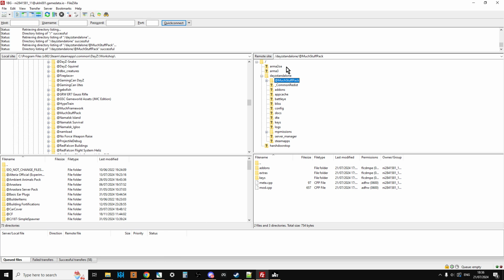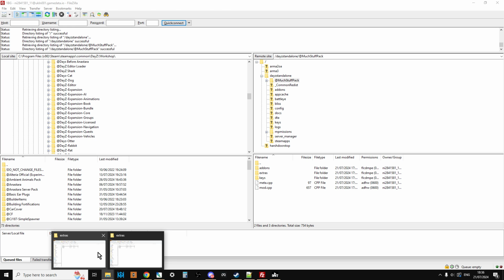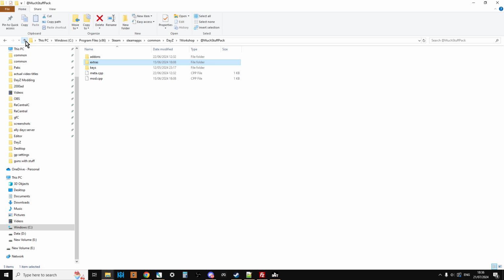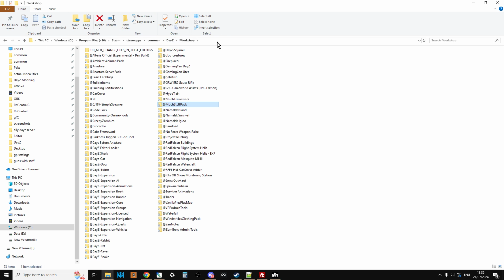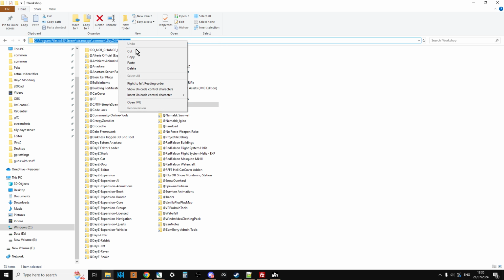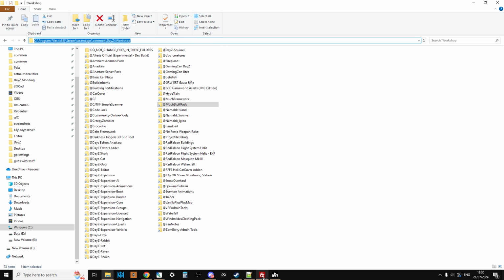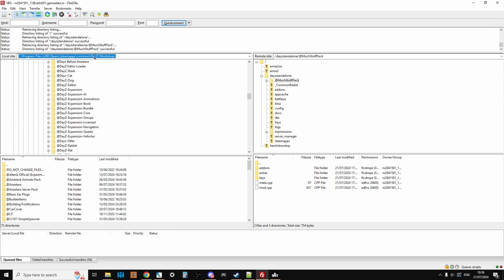So on the right hand side, this is our remote server. On the left hand side, this is the local server. As you can see, I'm already in the workshop folder, but what I could do is go up the top, left click at the top here, then right click and copy that address. We can go back to FileZilla and paste that in, and we're there.